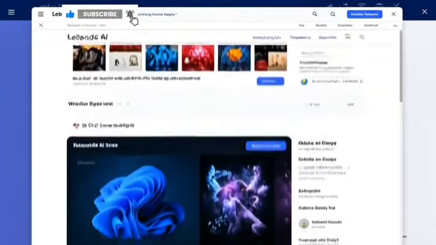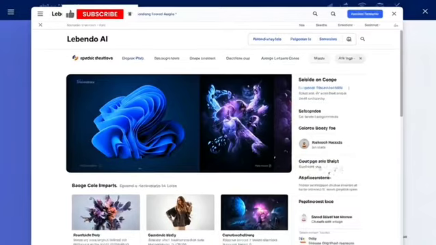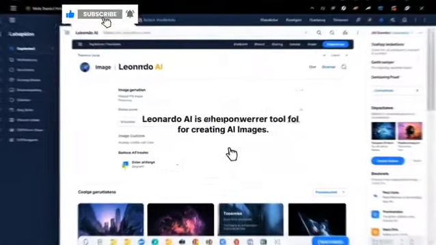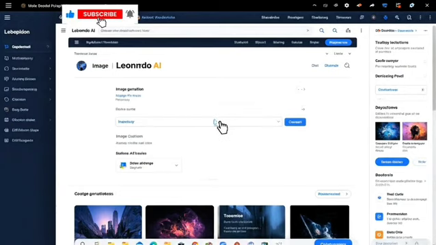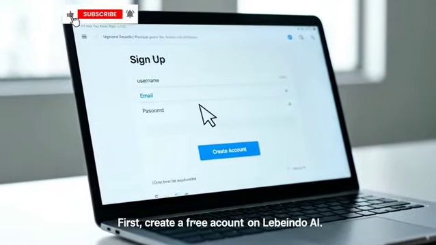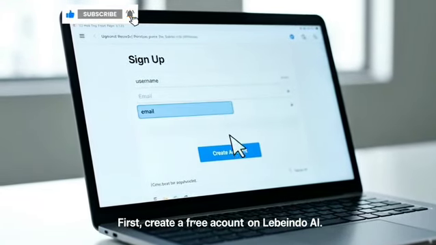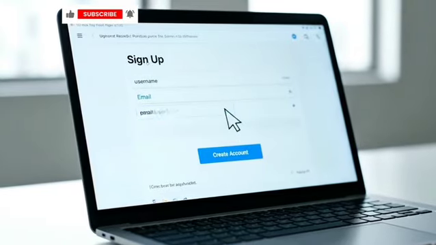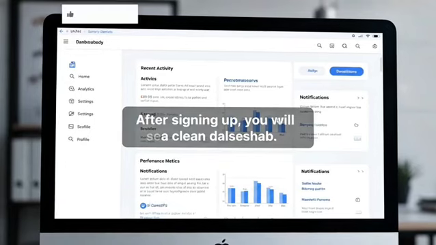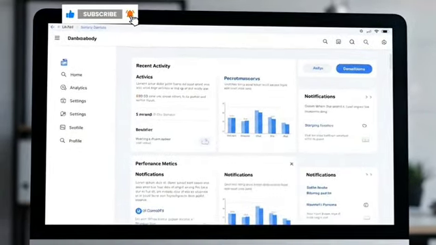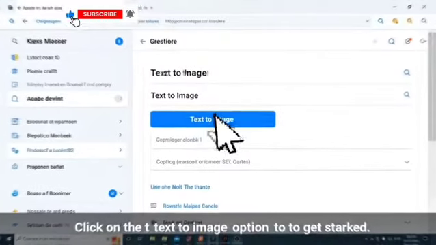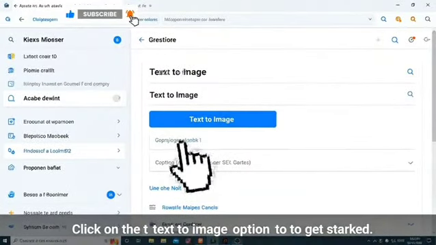Leonardo AI is a powerful tool for creating AI images. First, create a free account on Leonardo AI. After signing up, you will see a clean dashboard. Click on the text-to-image option to get started.